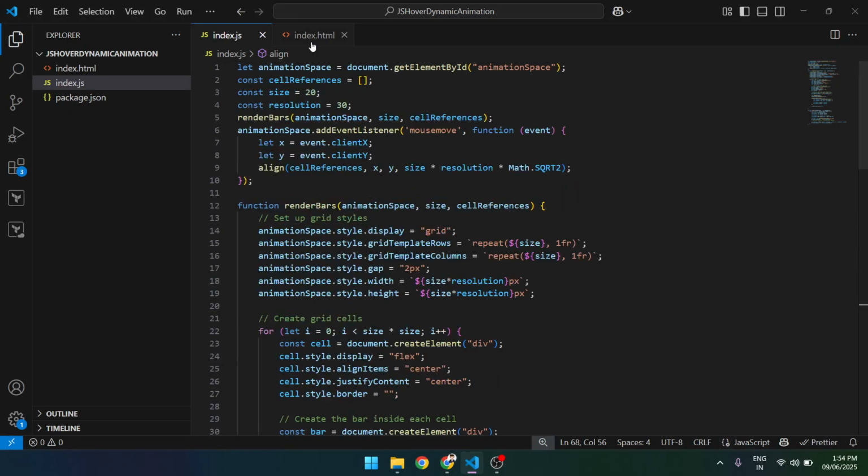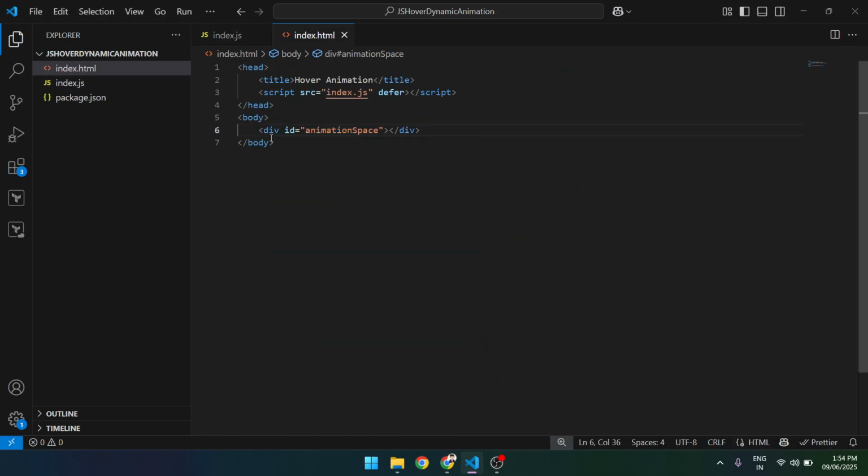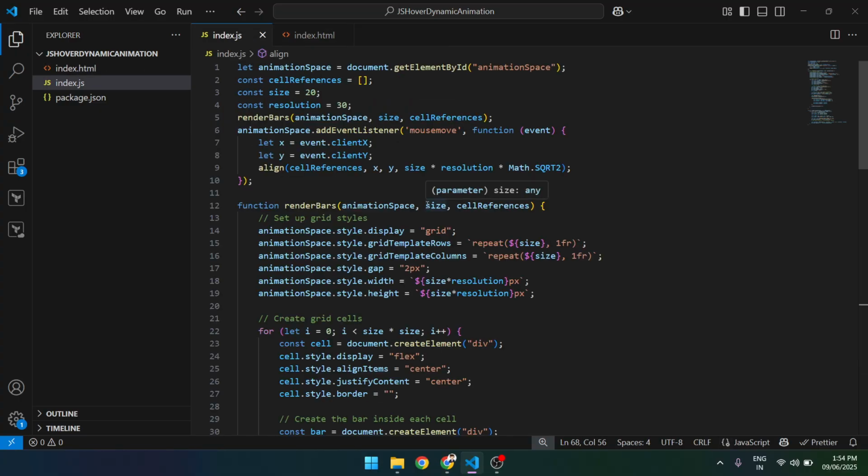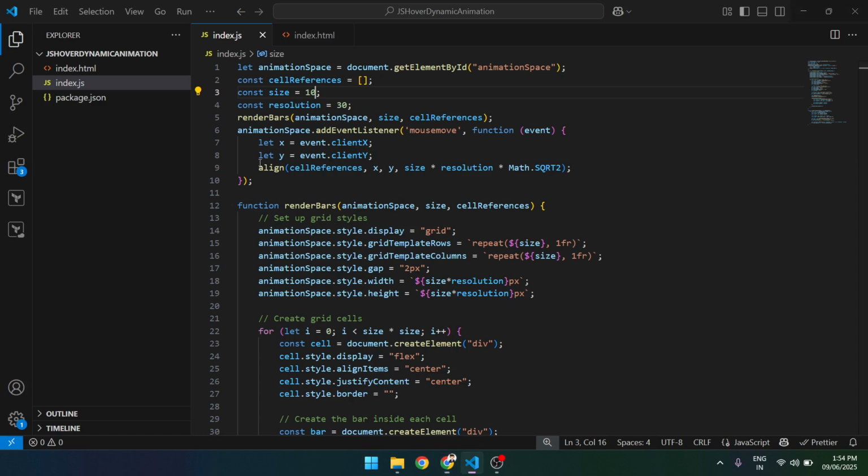Now let's have a look at the code. The HTML is very simple. We just have a div, animation space, and all the addition of the bars and cells would be done in this. Coming to the JavaScript code, size we've given 20. Let's reduce it to 10. You can experiment with the size like this. So if I refresh the page now, the box will be only 10 by 10 bars.